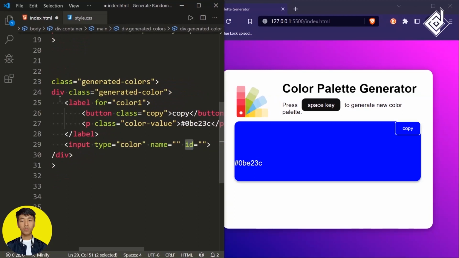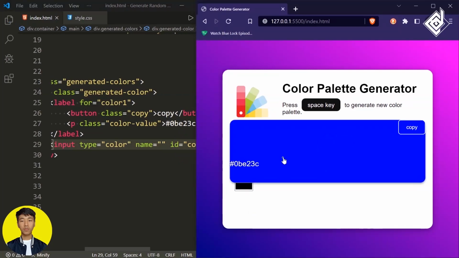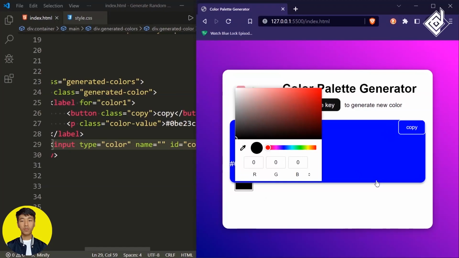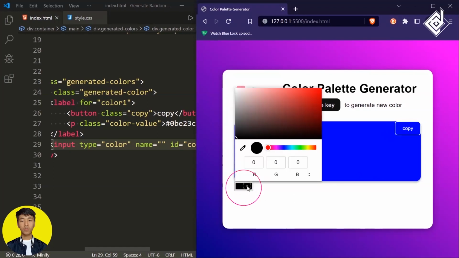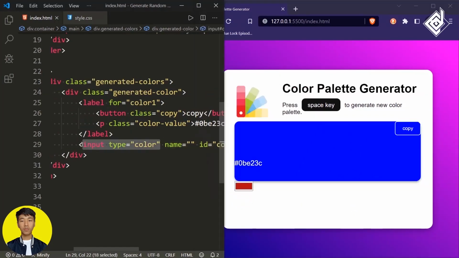For the ID, I have already told you that the value that we give for the for attribute, we will give the same value for the input element. So I'm giving the same value for our ID. So if you are new to HTML and CSS, you might ask, what am I doing? It's a kind of trick. You can see that rounded blue rectangle box, that is our label element. So now if I click that blue box, did you see that color picker pops up? So now you don't need to click that input element with type color in order to get that color picker. Now let's style this input with type color.